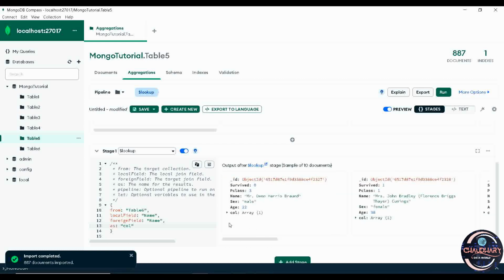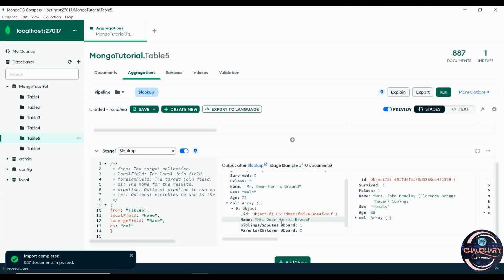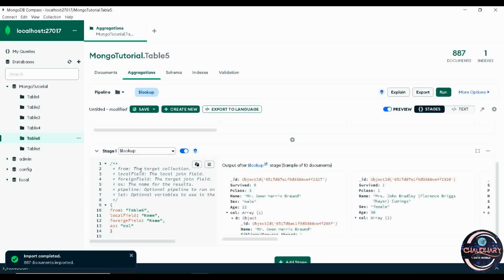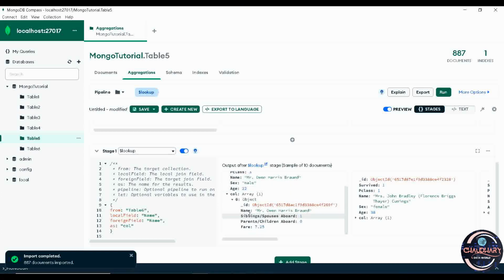Now if you expand this col, you can see that you are having again name and the rest of the fields, whatever not present in table 5. So till now we are having survived, p class, name, sex and age, and here you can see that the rest of the things, that is sibling, parents and fair, are in this array.